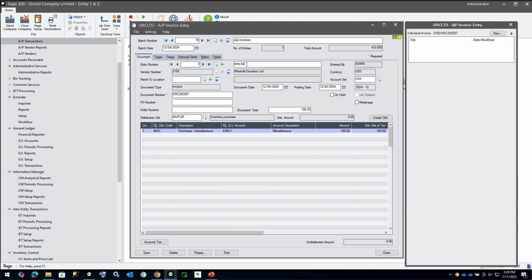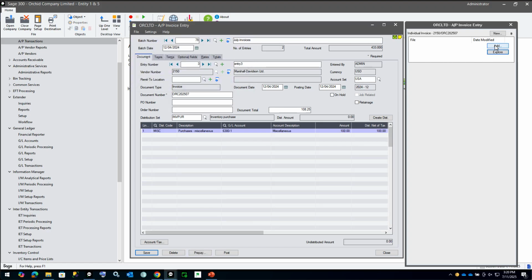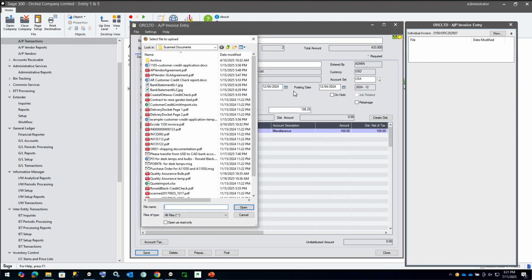If I look at my second one, let me try and do a change. I can see a warning message that entry 3 does not have a file for that invoice. Let me now add a document.